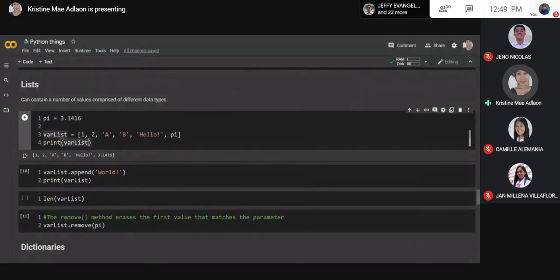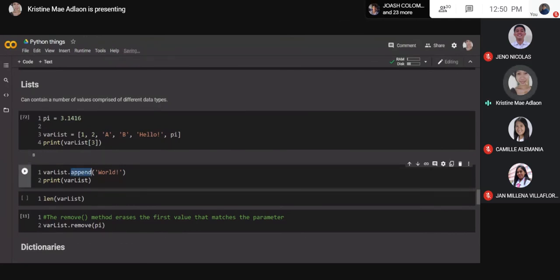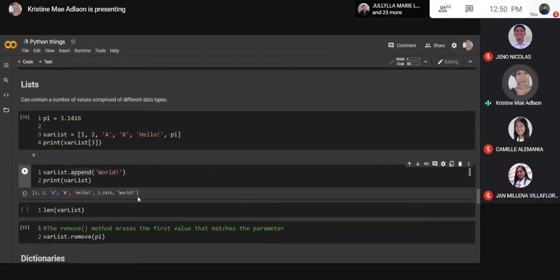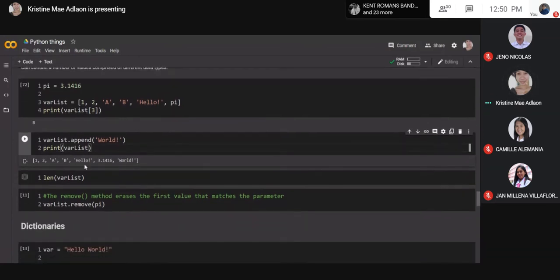Okay, so again, to access an element in a list, say 3. So at index 3, 0, 1, 2, 3. So expected that is letter B. Ayan, i-print. Now, how to add an element in a list? You use the word append. So if you want to add a new element in the list, say world, you append it to your list. So var list dot append world. Okay, so if we are going to execute this one, madagdag na siya sa pinaka-last ang world na element. Okay? Now, if we want to know the number of elements in our list, we just simply use len.